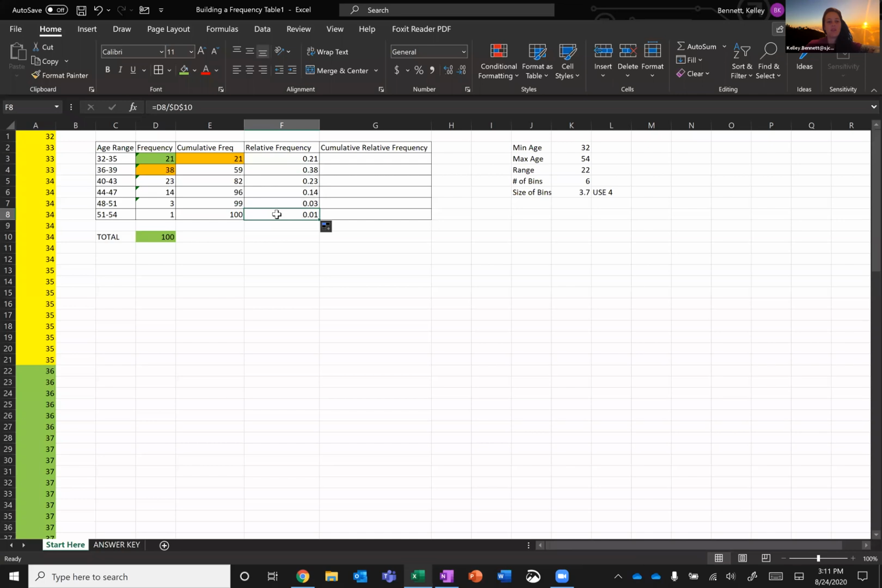So now every single one is still calling on D10, right? So when you click in the formula bar, it'll tell you exactly where it's looking. So it's looking here and here. If I click on my 0.14, and I click in the formula bar, it's telling me it's looking at 14 and 100. So this is exactly what I want. All right.